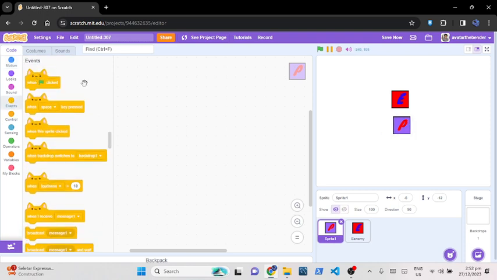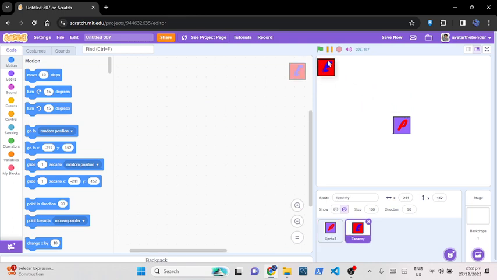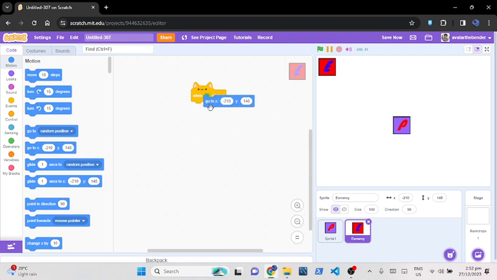So what we're going to be doing is, when green flag clicked, go to 0 0. And now we want the enemy to go to one of the edges. So I am going to choose top edge for the enemy. So when green flag clicked, go to the position it is at right now.